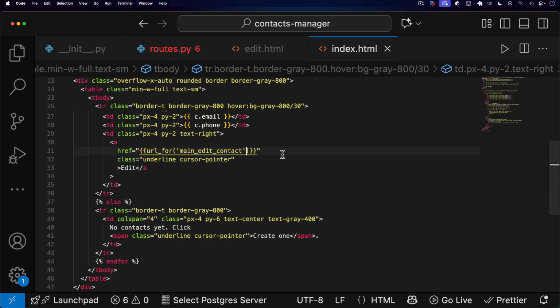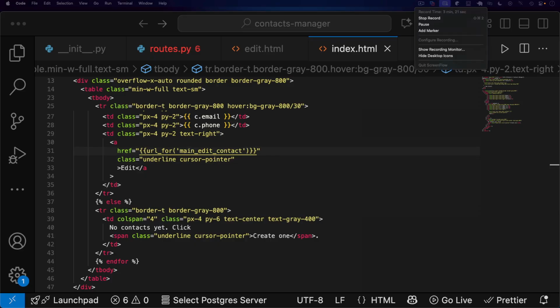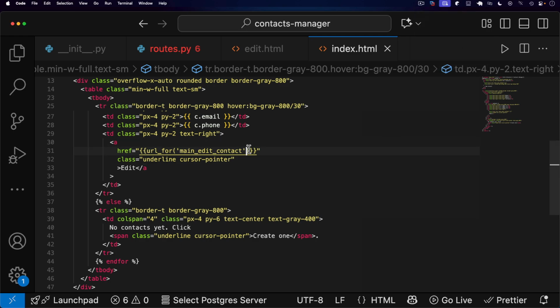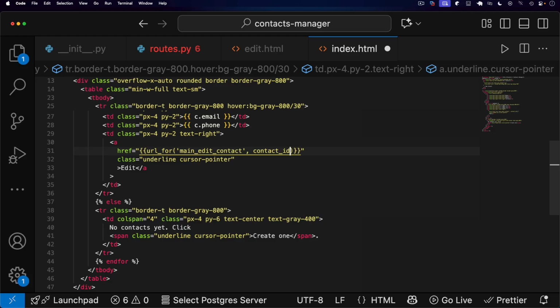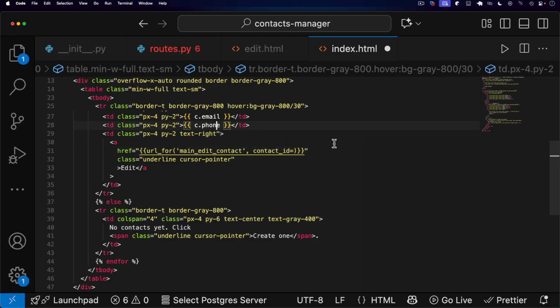But we need to pass it the ID, right? I mean, think about it. The ID is what we need in here. So what is the ID that we need to pass it? And how are we taking it? It's called contact ID, right? And how is it going in? Guys, tell me. If you say c.id, you're right.